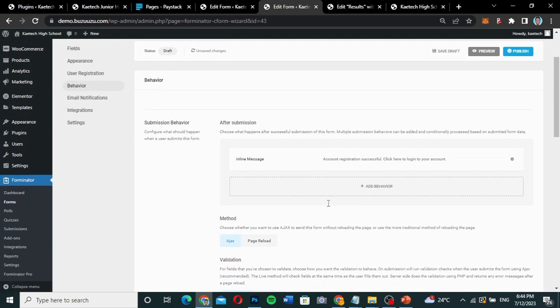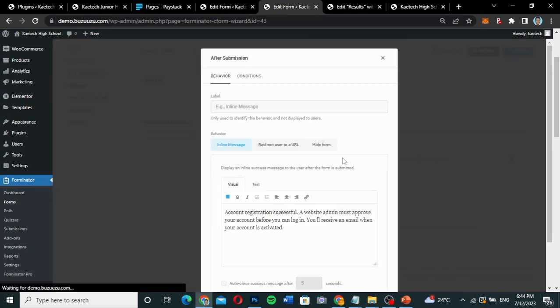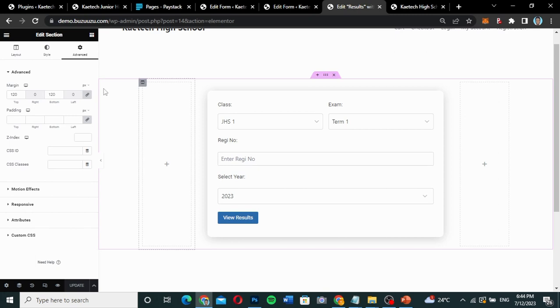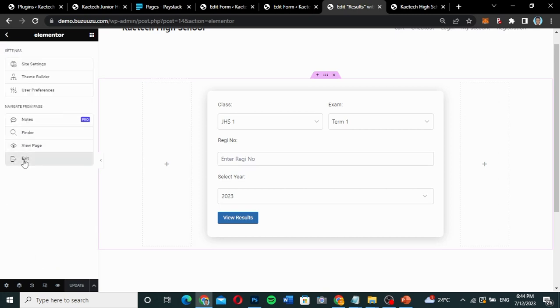Now this is the behavior. With the behavior, what do you want to do after submission? We can make sure that you either send an inline message or redirect to a URL. We want to redirect them to a URL, and this is where the checkout page comes in. So let's go over here and exit this page.